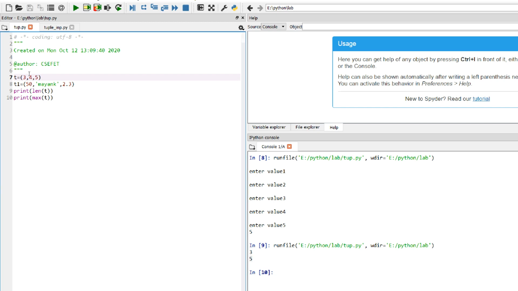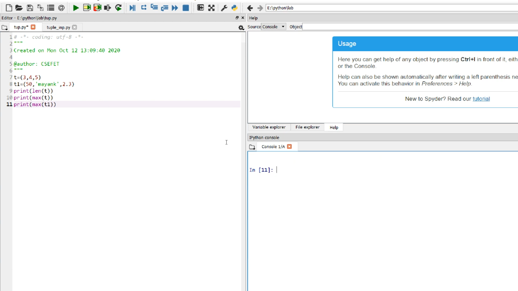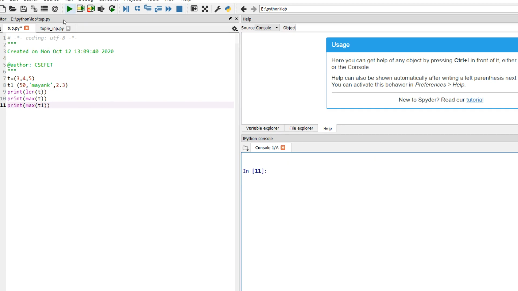Now let's see what happens if, instead of t, we find the maximum value for the tuple t1, which has an integer, a float, and a string. Before running this, let us clear this output screen so that the output becomes visible over here. A quick recap: we make a tuple by putting parentheses, separating values by commas.